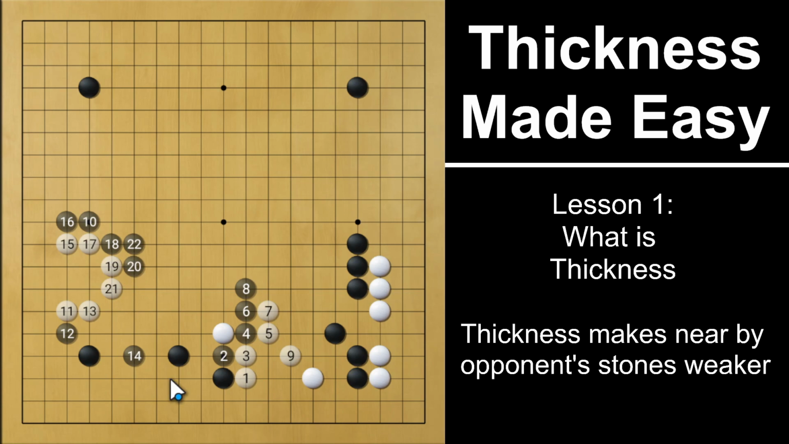And let's say this happened, and white gets greedy and tries to pull it out or something, and you ignore it. Boom, another moyo. That's the profit of having a thickness. That's the benefit of having a thickness. You are going to use thickness to grow a moyo by attacking your opponent's stones.